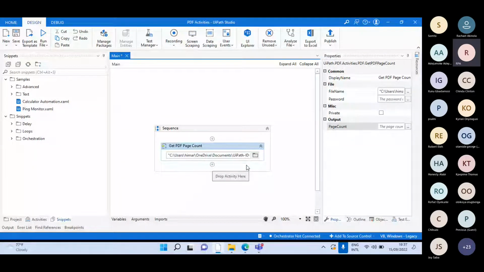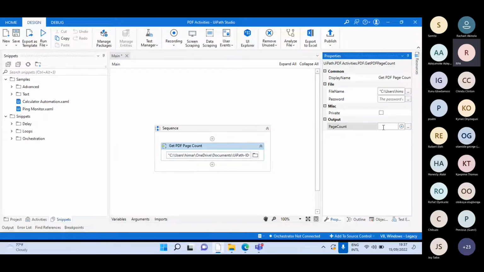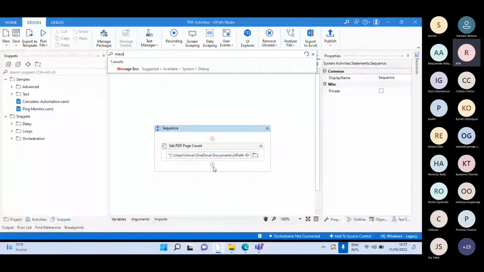Now in our properties panel, under outputs, there is a space that reads page count. This is where we put our variable that we will use to store the page count. Let's call it num of pages. And then let's display the number of pages in a message box for us all to see.